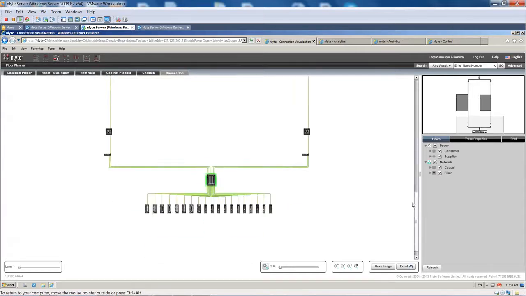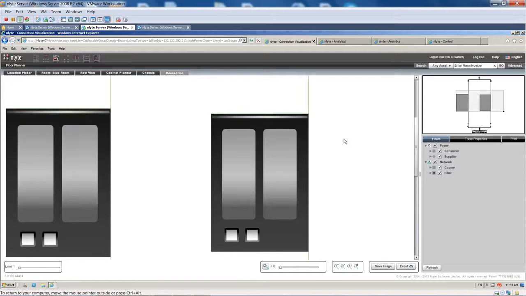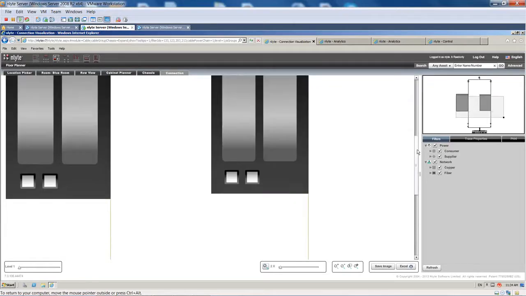We use this information for a couple different purposes. What if impact analysis? We know what's connected downstream to this PDU. If I take it down for maintenance, what's impacted by that maintenance?